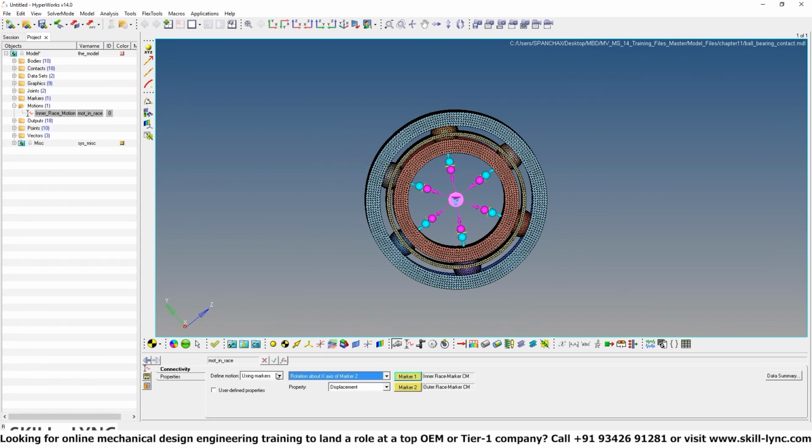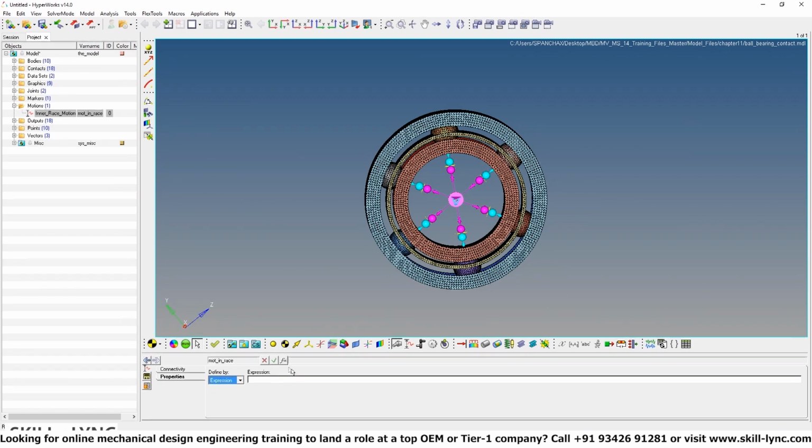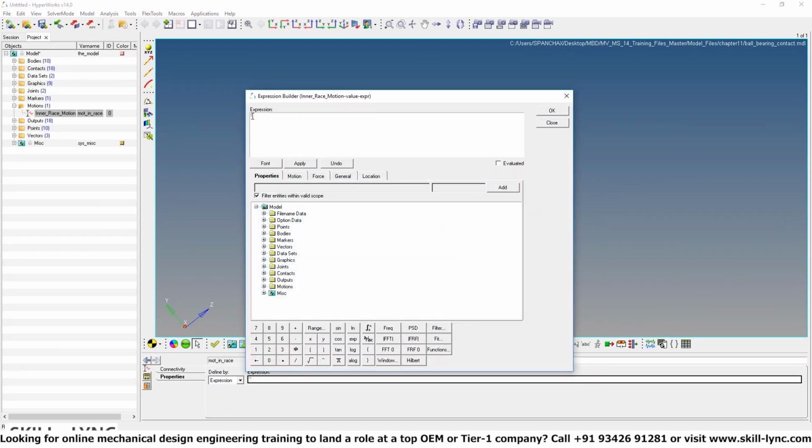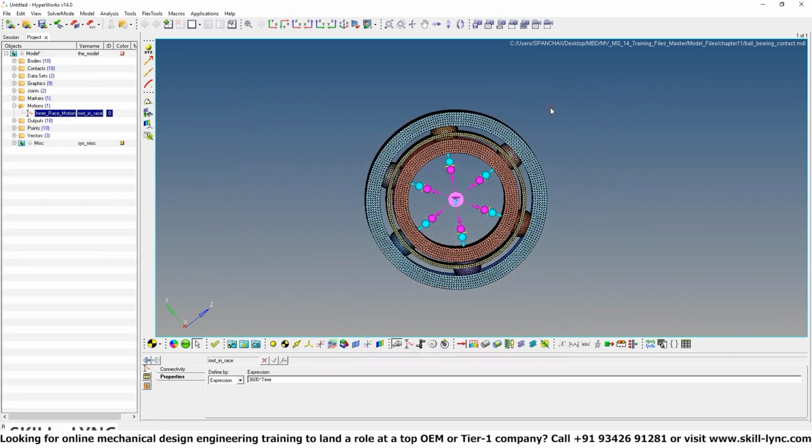After you've given the connectivity options, go to properties. You'll be giving this motion as an expression, so let's go to the expression builder. It will be 360 times time. Say evaluated and OK. So we gave the expression now.